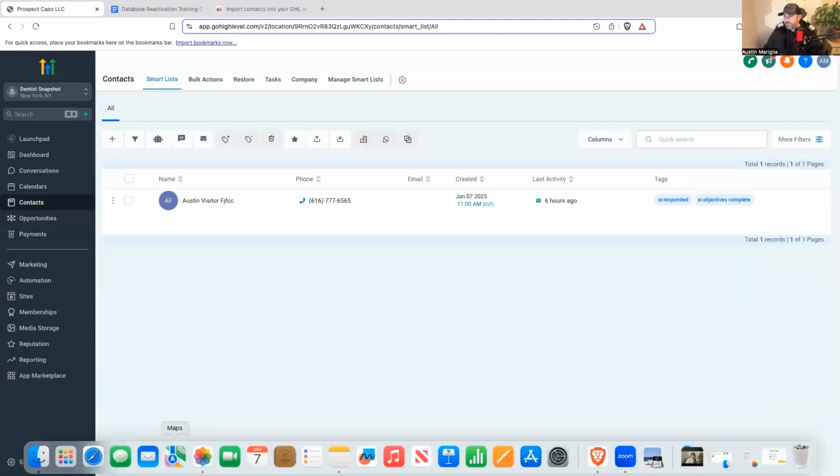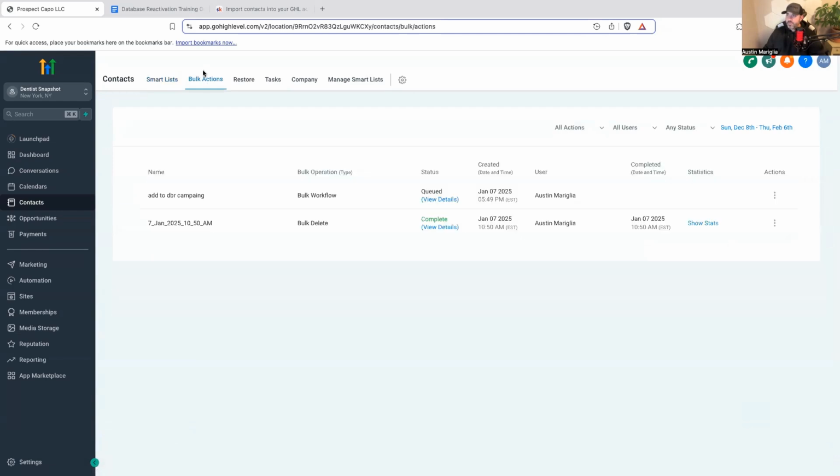Now I just officially launched my very first database reactivation campaign. And if you go up here to bulk actions, you'll be able to see that it's queued and in the queue. Okay. So that is step by step.